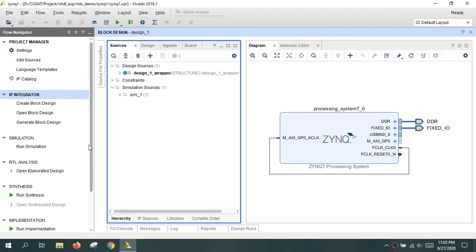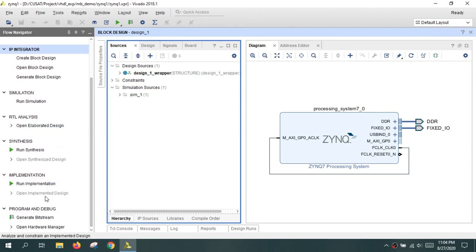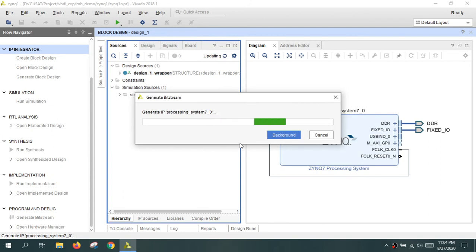Sorry, I forgot to generate the bitstream file. So you need to go to the bottom of this left pane. Here you have an option to generate the bitstream. It will automatically do the synthesis, implementation, and generation of bitstream stages. So you can just click on the generate bitstream option, and you can click OK. It will take some time for the compilation to be completed and the bitstream to be generated. So I'll come back once the bitstream generation is completed.